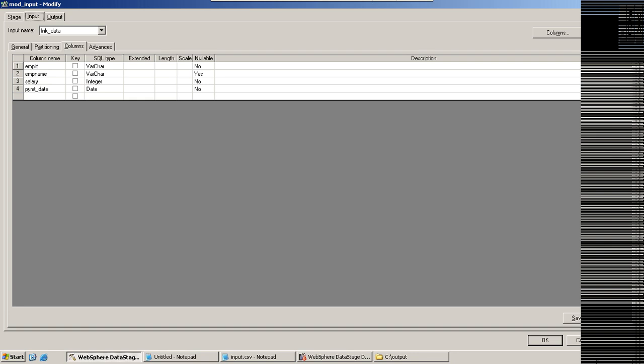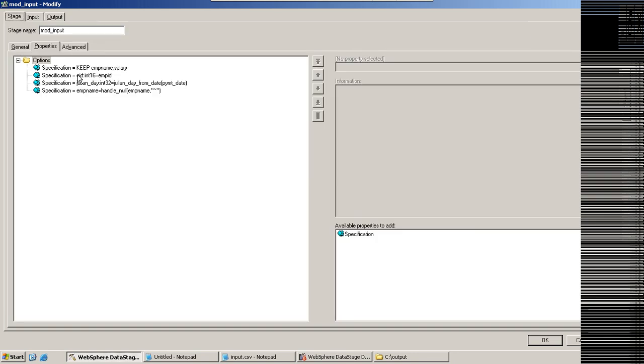Okay, the name of the column is Julian day, and the data type of this column is integer. Okay, int32 I have given. And what I am trying to do, I have got a payment date column, which is of type date. I have got an input column like payment date here. See, payment date of type date. I am trying to convert it into integer.